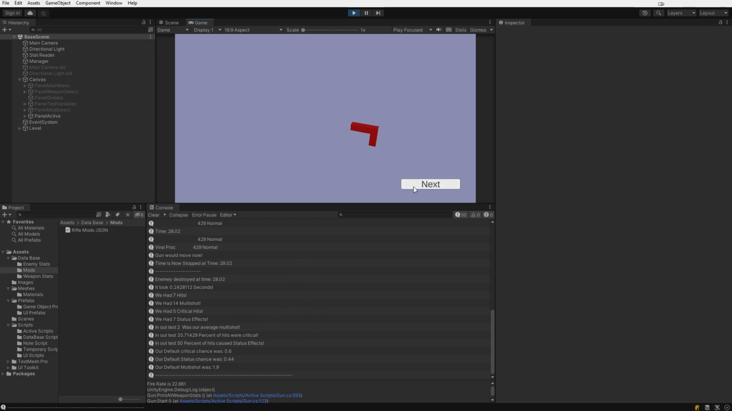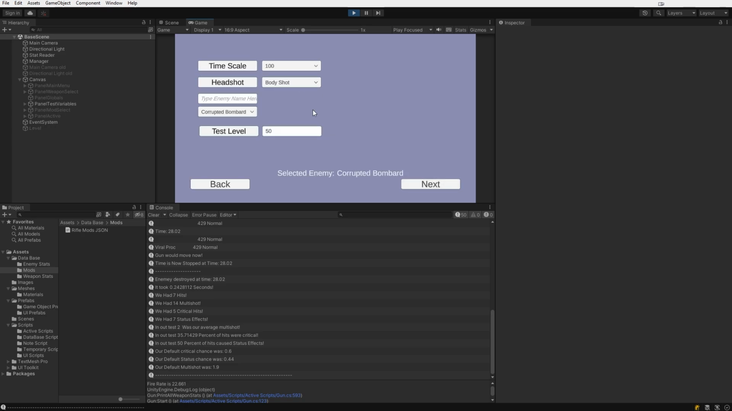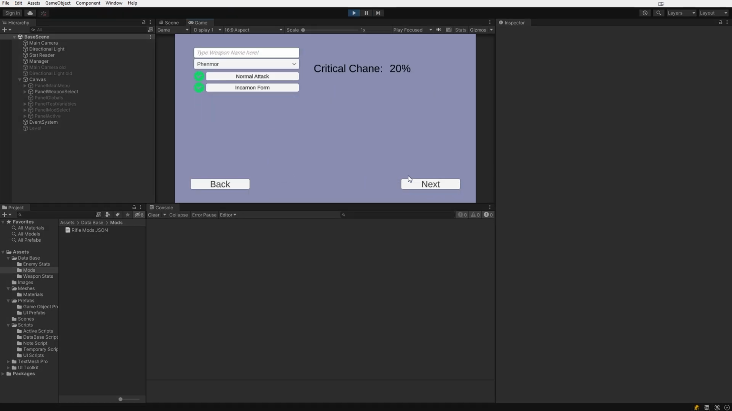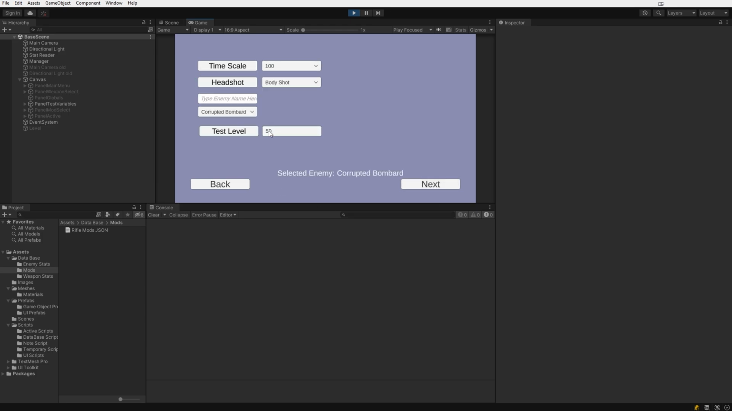So yeah. Did I miss anything? Let's see. You have here selected corrupted. If I didn't select anything, I can't unselect in this case. But if I didn't select on the first time, because it's gonna remember even if you exit and then enter again, it will remember that you had selected Fenmore. It will remember you had level 50, corrupted bombard, body shot, 100, and so on. You can also use 10, but you get the idea.